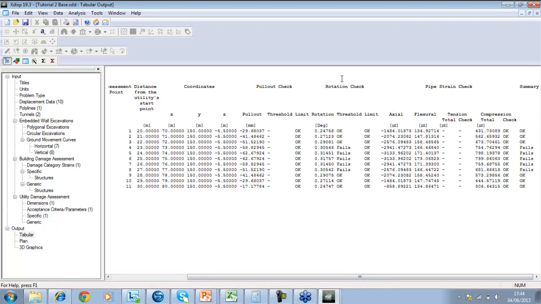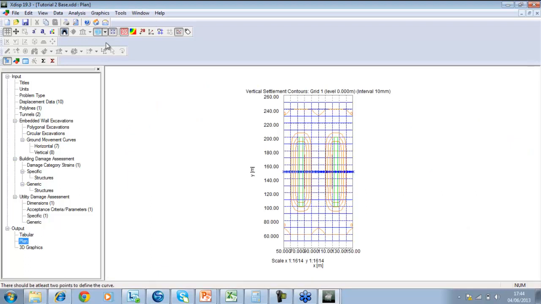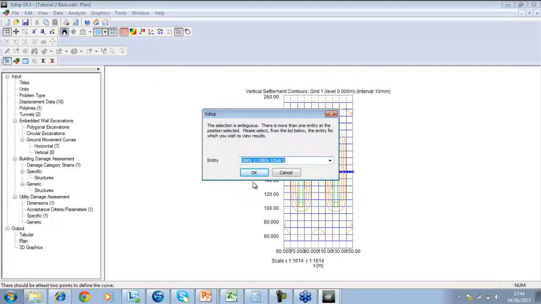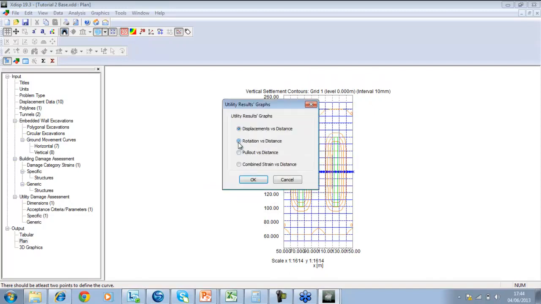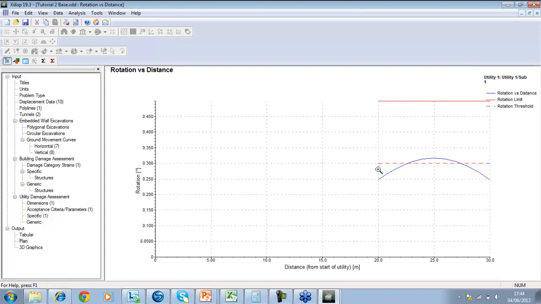So it would be interesting to have a look at the rotation graphs and threshold. So if I go into plan, I've got my utility. I've clicked on utility. I've clicked on my line graph. I click on here and I pick my utility. Okay, I want to look at rotation because I know that's where it's failing. I bring up this graph, and as you can see, it's failing at the threshold. So this graph is showing that if I want to increase the threshold or alternatively change the configuration of my tunnels or my utility, I could do so and then produce this graph again. So as you can see, you get quite visual results very quickly and very easily.